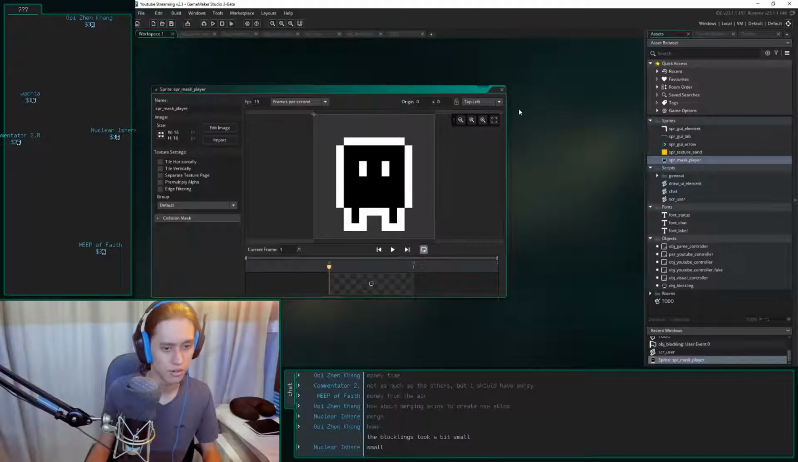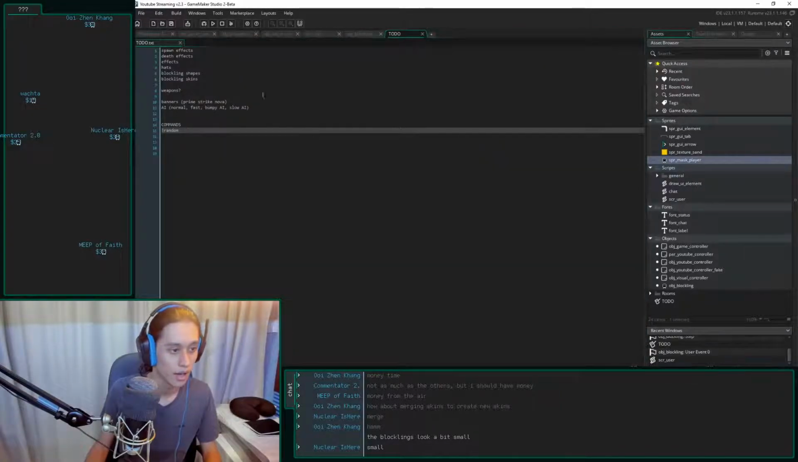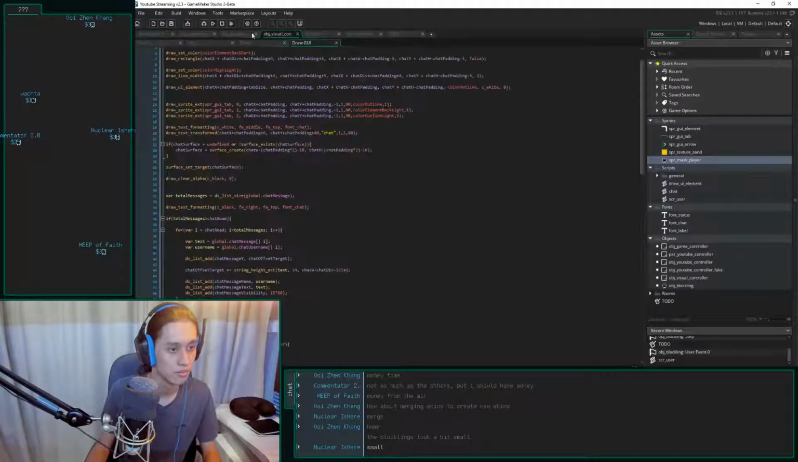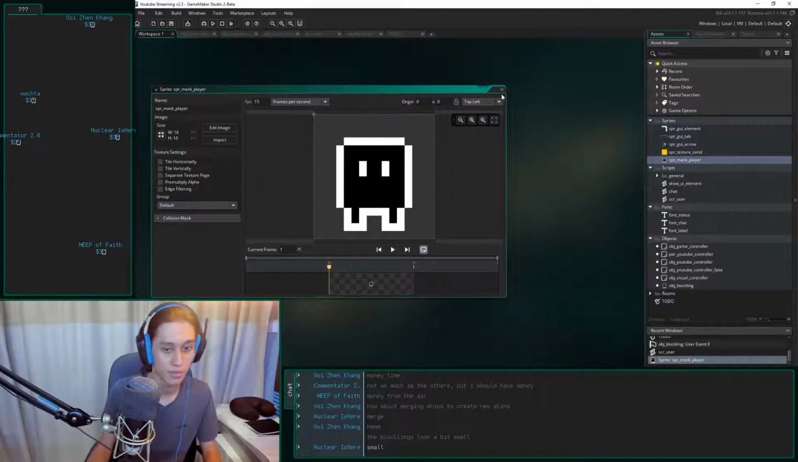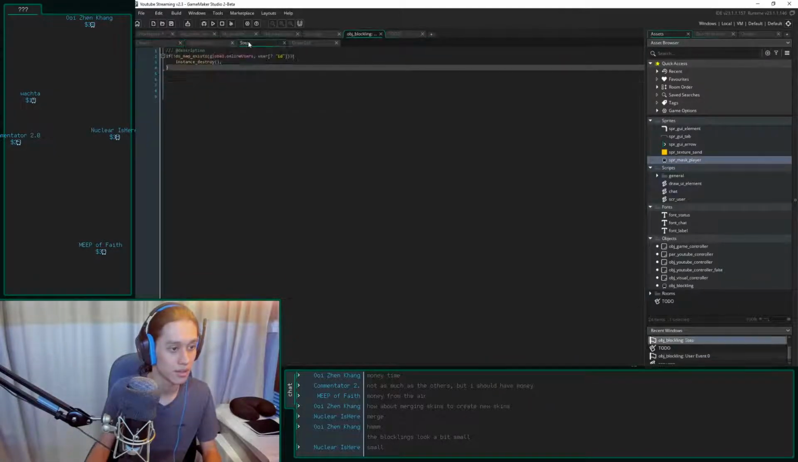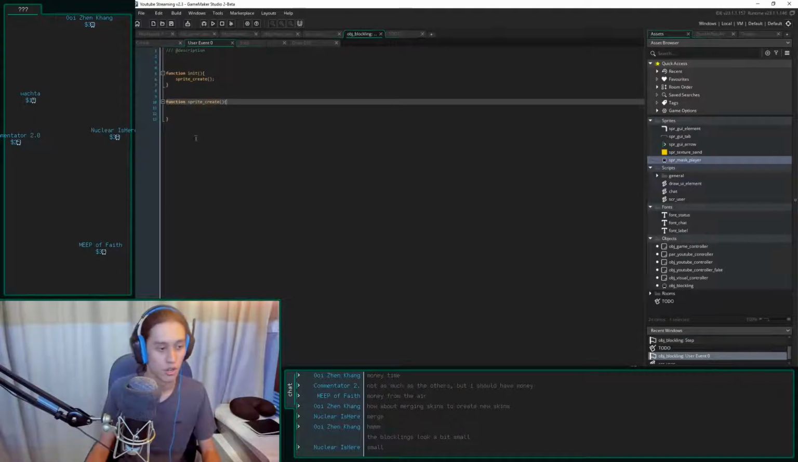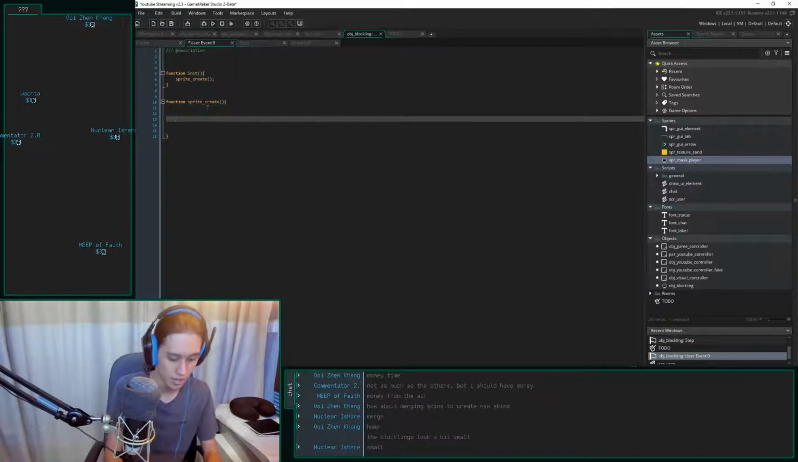Let's see. You are... How am I going to do this? I think what we can do is we need to create a sprite. We also need to create a surface. This surface is going to be 16 by 16. Let's work on creating a merge between them. So sprite create, var surf equals surface create.